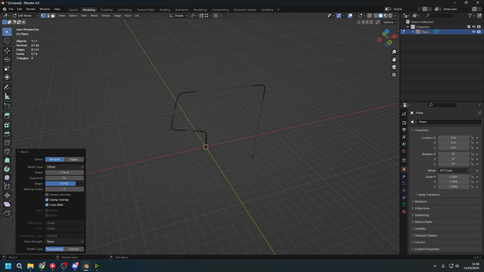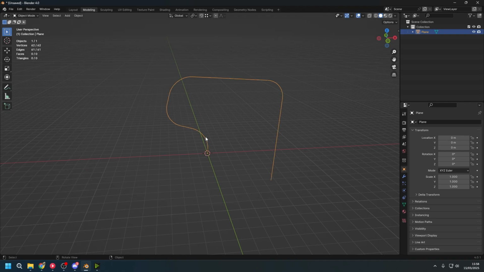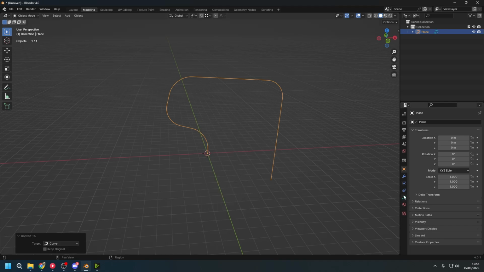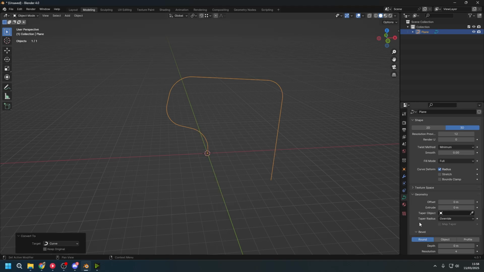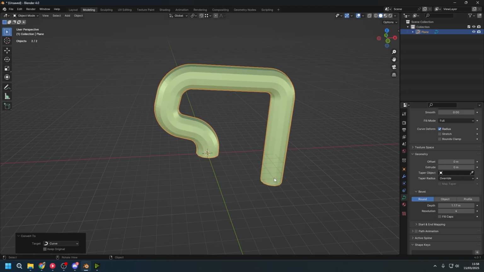Segments, you could change your shape. You can clamp the overlap if you want to. So we'll fix this. So you have two modes for bevel, edge, and vertex. We need vertex mode because that's what this is. And what we can do now is we'll convert this to a curve. Go back down to this data tab, click this around, and then now we have our curve.